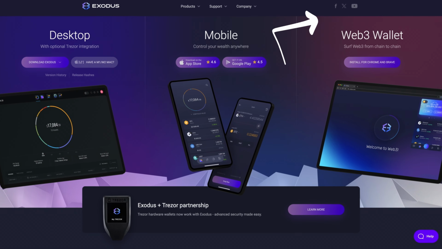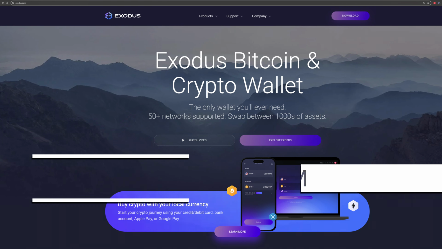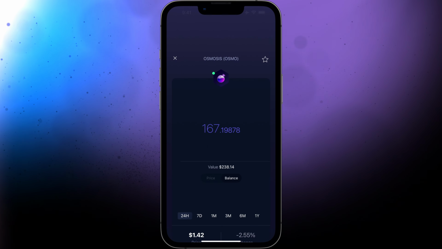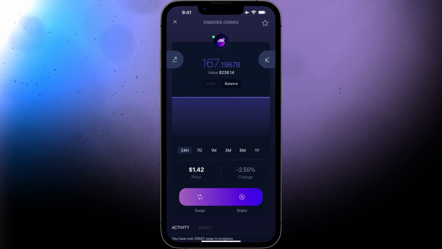Install your own Exodus wallet and click the link in the top right to download, or visit exodus.com. If you don't already have Osmo, you can hit the receive button to view your Osmosis address and send Osmo to your Exodus wallet from another wallet or exchange.